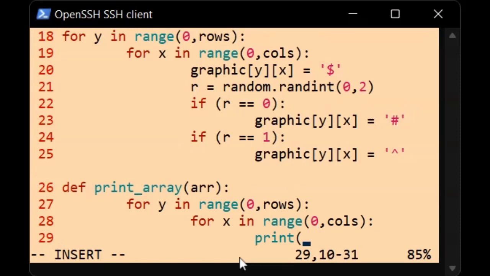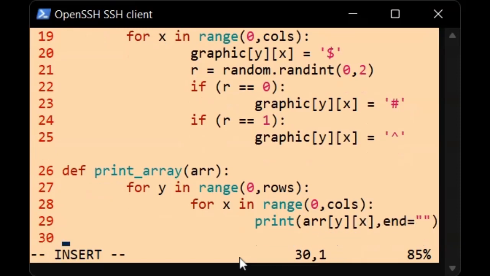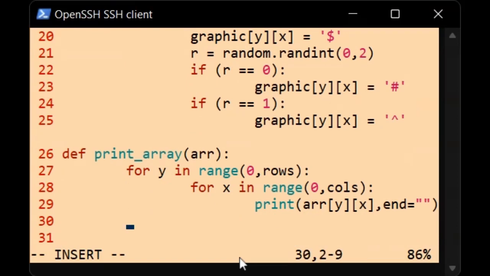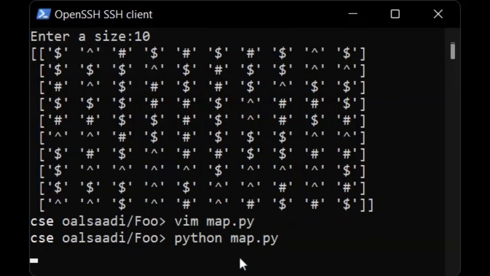And for every element, we're just going to print it, one character at a time. And make sure there's no new line. Once we've finished the for loop, remember the inner for loop that loops through X represents the columns. Once we've finished all of the columns on a single row, we'll just print a new line. Otherwise, everything will appear on the same exact line, and we don't want that.